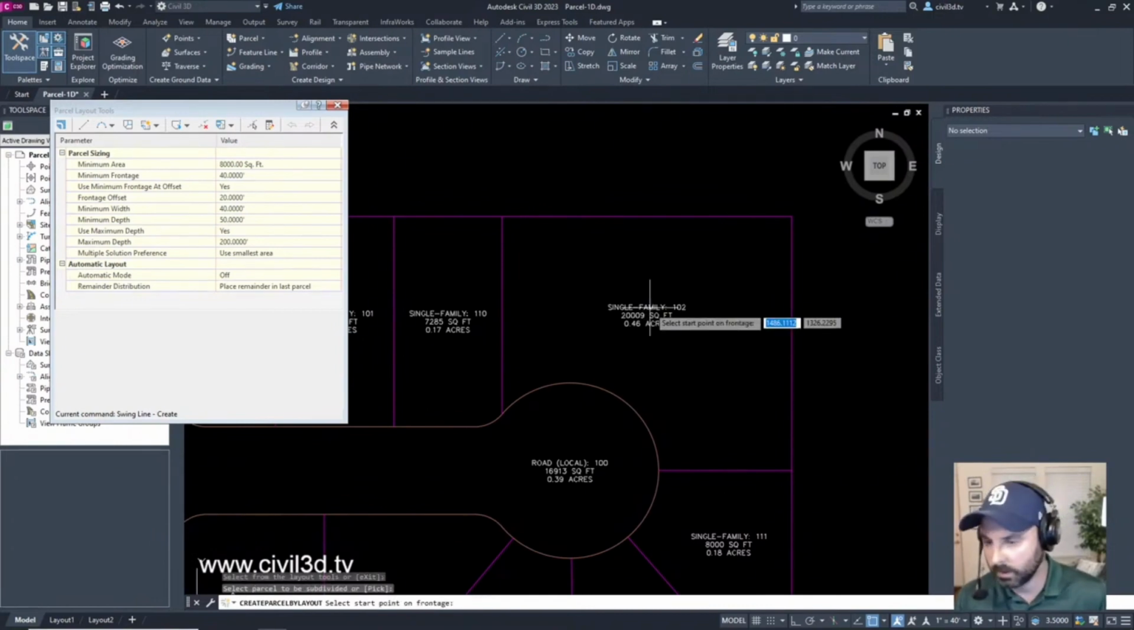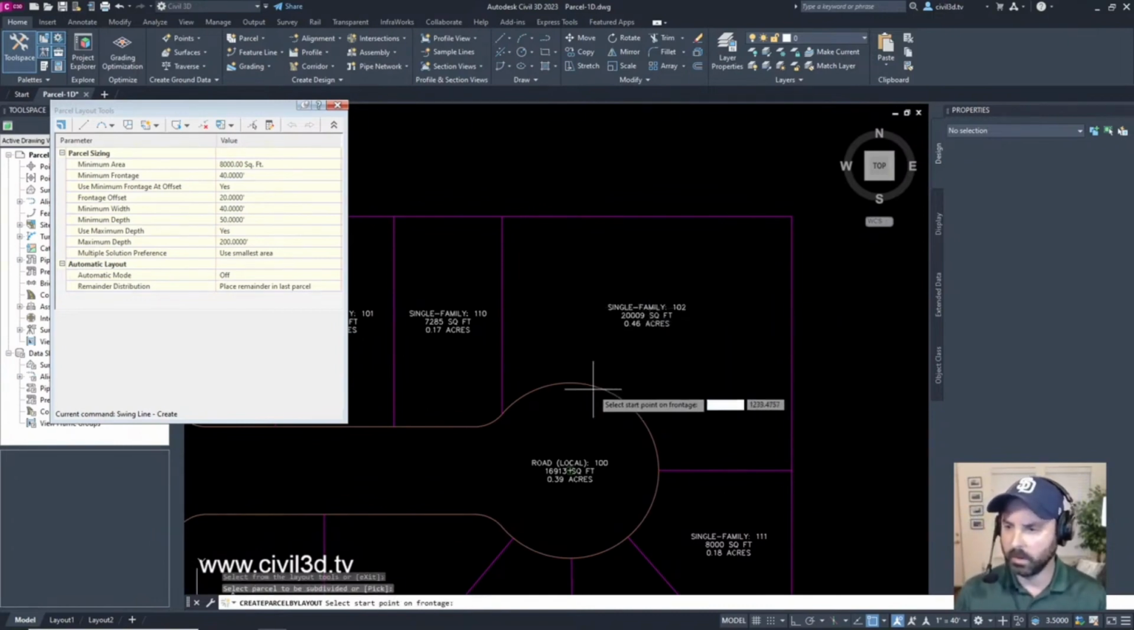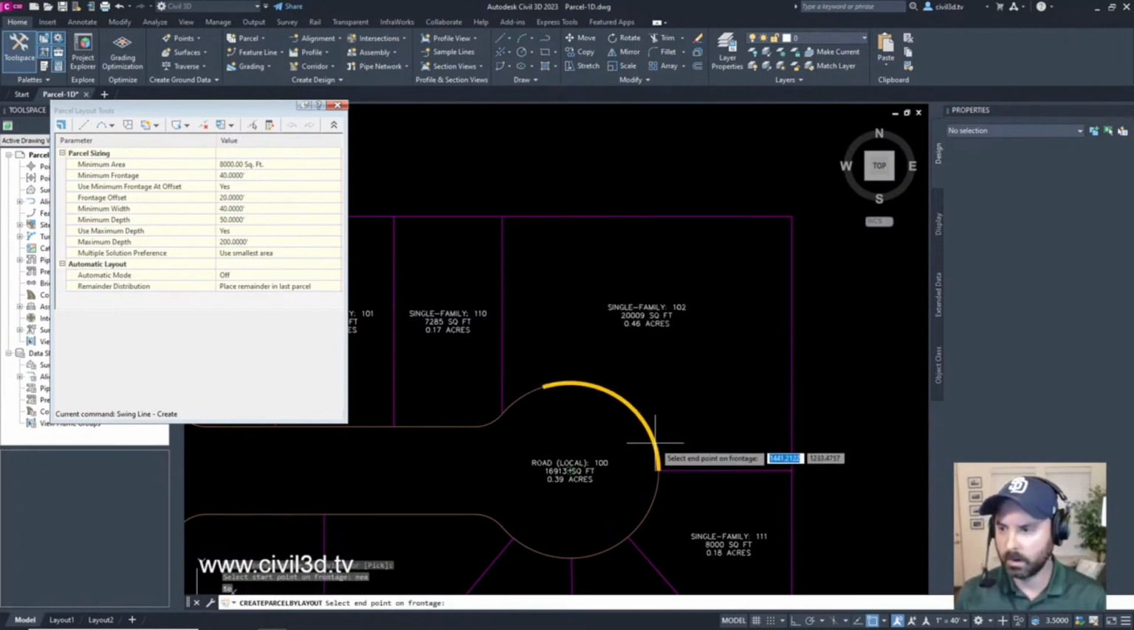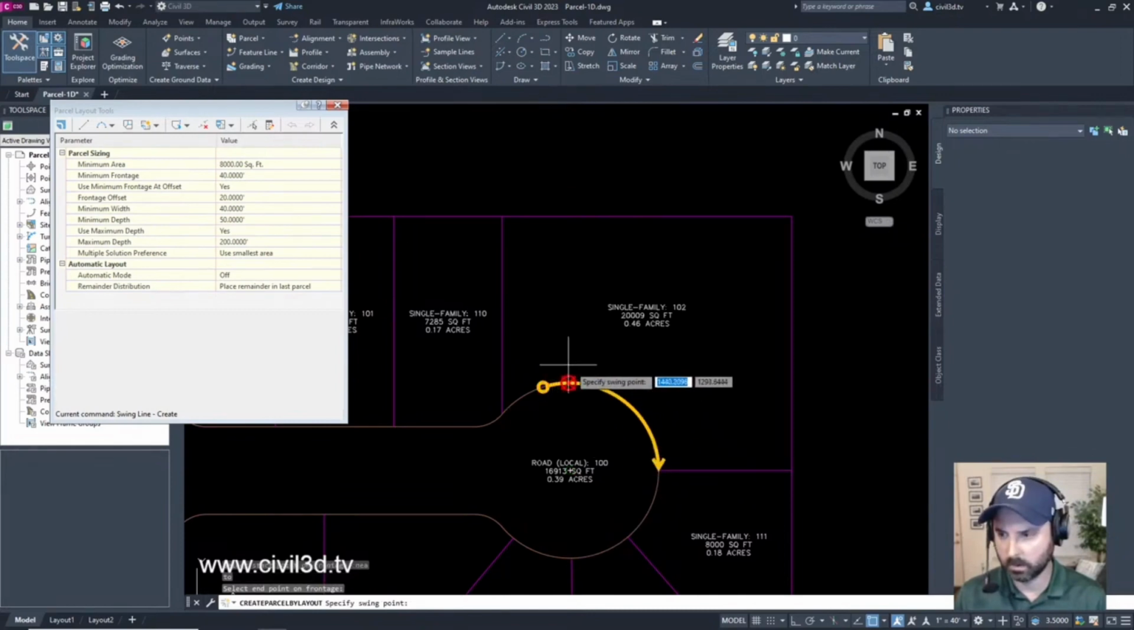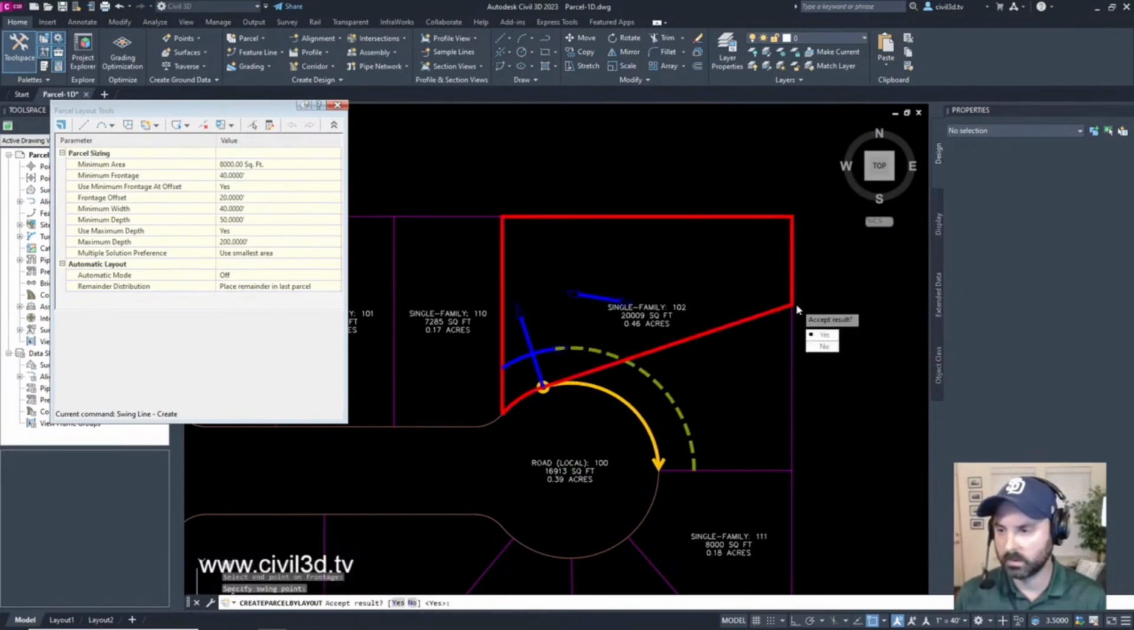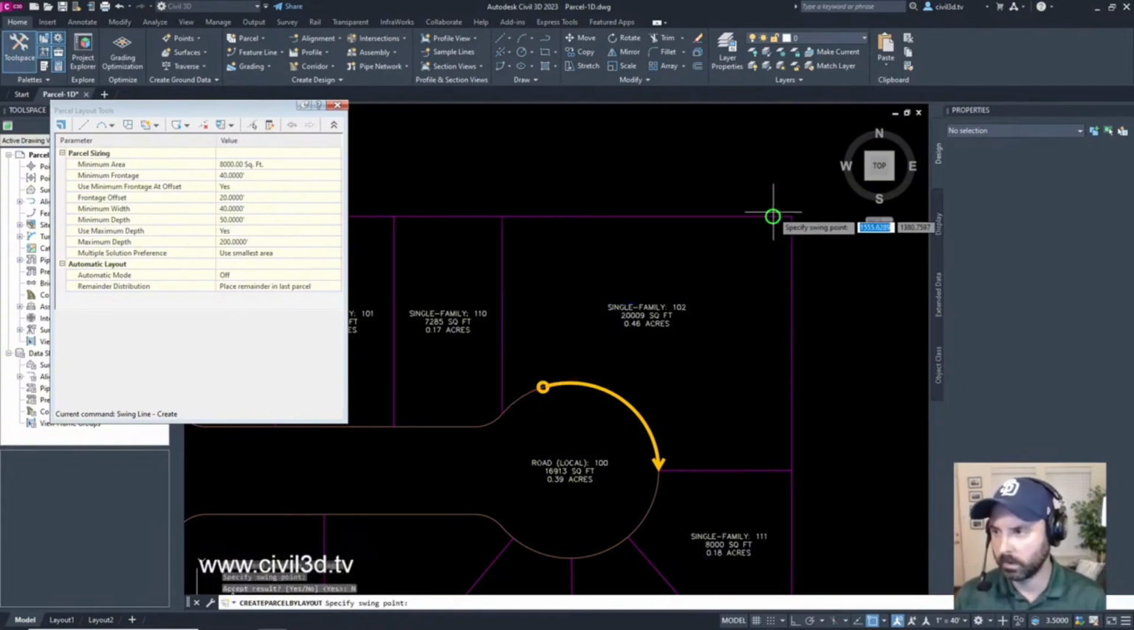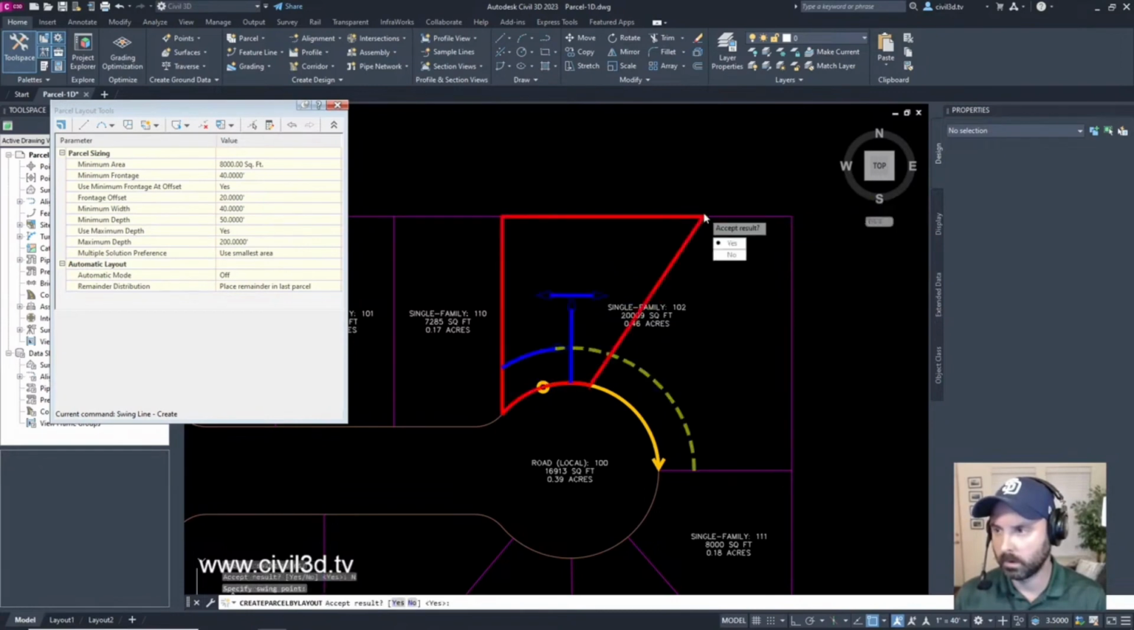Let's try this again. Select the starting point on the frontage. Let's go from here to here. Specify the swing point. Still strange. No. No. Look at that. You see that? I'm going to hit no.